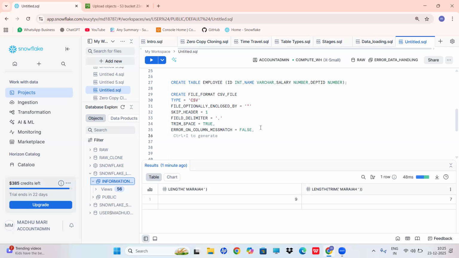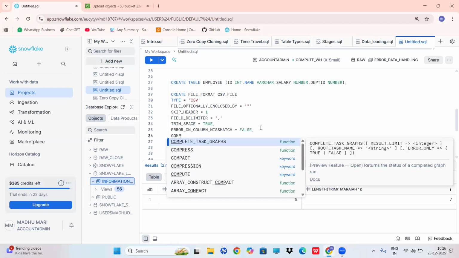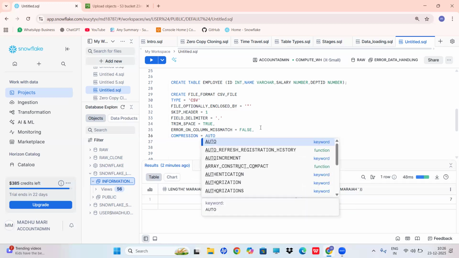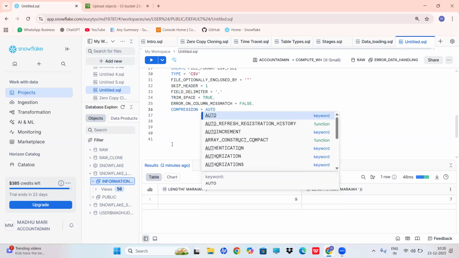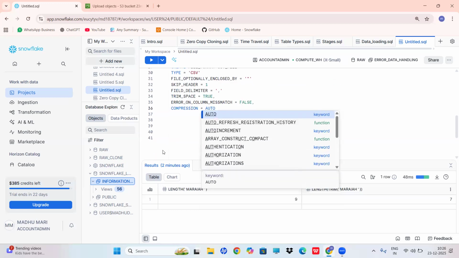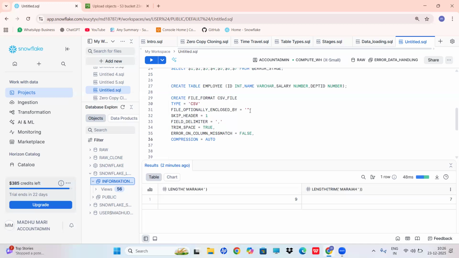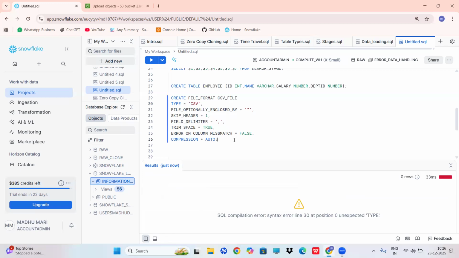Okay, then compression. It is going to automatically compress the data. When we are loading large data, compression is going to compress the data. This is the compression. Okay, next I will use the comma, then again comma, skip header, and error on column count mismatch false. This one.